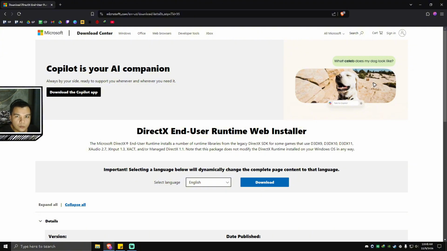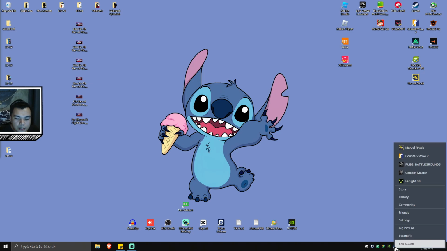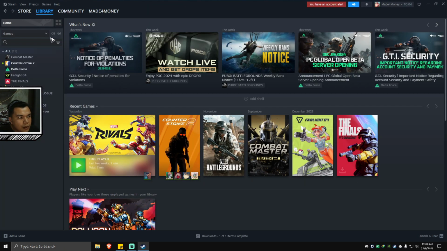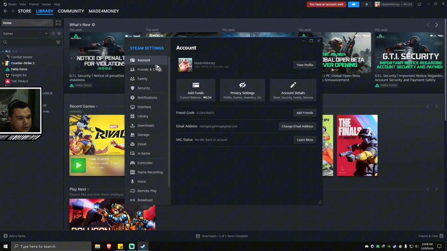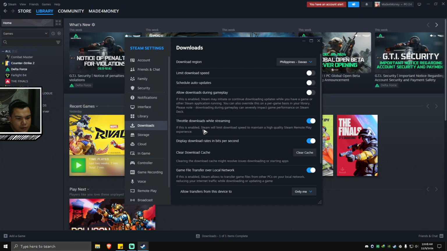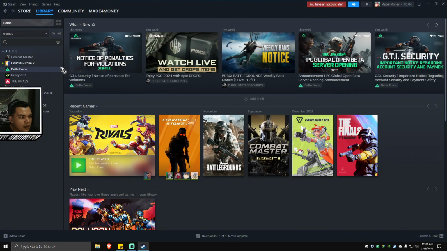Now if that still won't work, go ahead and open up your Steam app. Hover your mouse right here at the top left and click on Steam. Go to Settings, go to the Downloads tab. Here in the Clear Download Cache, simply hit on Clear Cache right here. It might take some time, so patiently wait. After that, don't launch the game yet.